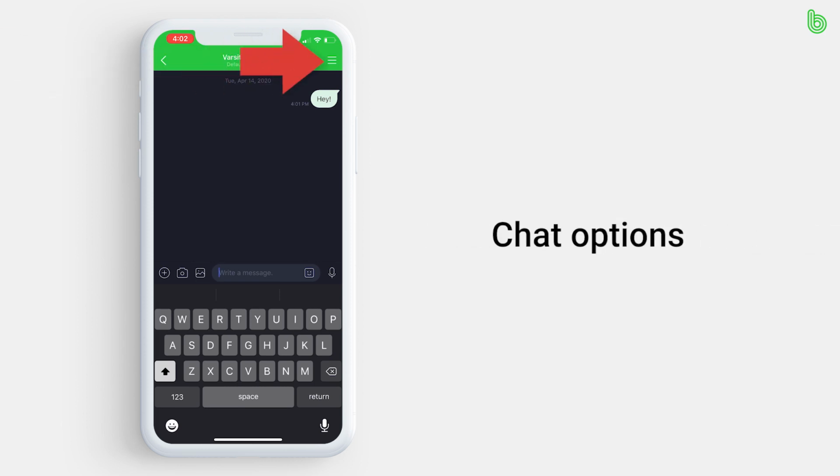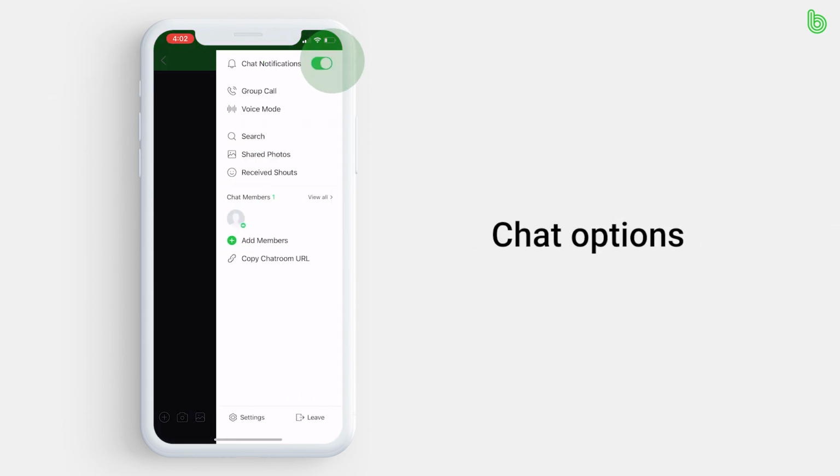If you press the 3 lines at the top right, some options appear. You can turn off notifications if the chat room gets too busy. You can start a group call, enter voice mode, search for a particular message, see all of the shared photos from the chat room, see all of the received shouts, view chat member list, add a member to the chat room, copy the chat room URL to invite others in.